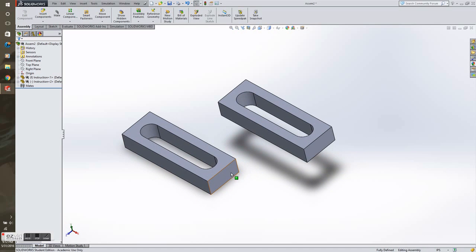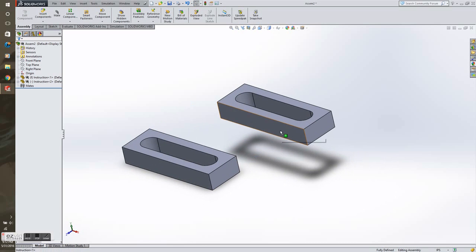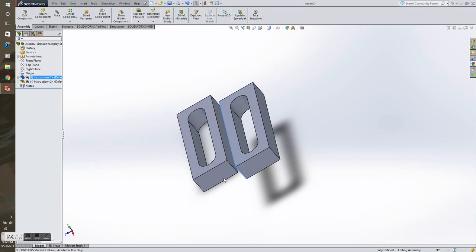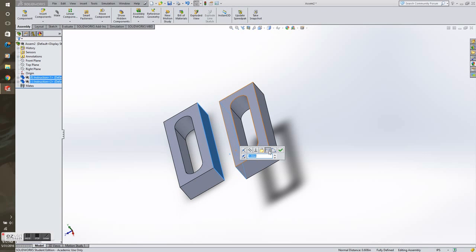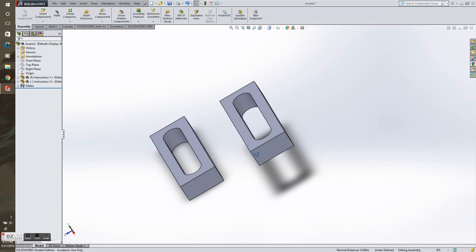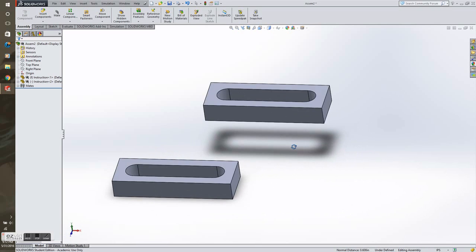A distance mate is similar to a coincident mate, kind of, in that it takes two faces that are parallel to each other, and does something with them. All you need to do is click a face, hold Control, click a face that is parallel to it, or a face that you want to make parallel to it, and then go to this option, which is the distance mate. You just click that. It gives you the option to type in whatever distance you want between them. We'll just go with 1 inch, press enter, and then press check, and they're now 1 inch apart.